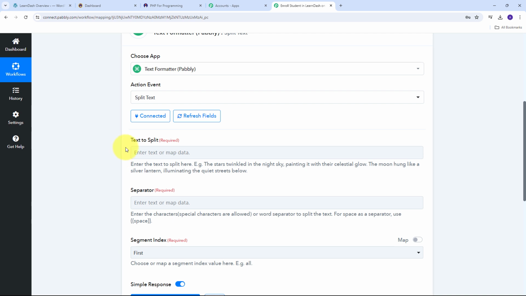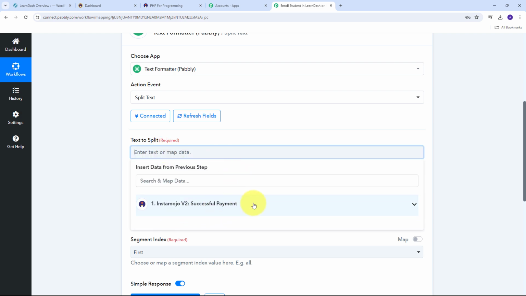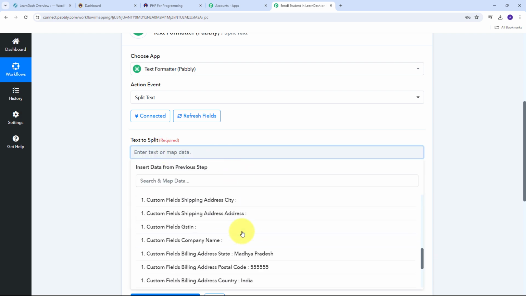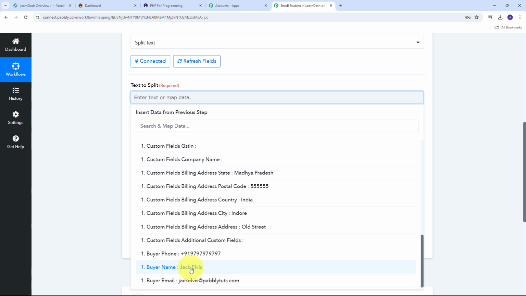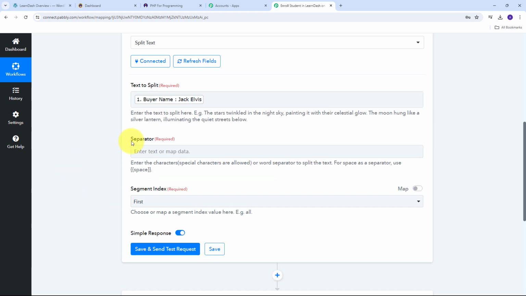And here for splitting the text, I need to first give my text. So I'm going to map the buyer name or the student name, so I'm going to click here. I will open the response of Instamojo, and here this is the buyer name, so I'm going to map this. Now I need to give the separator by which I want to separate the first name and the last name from the full name. So here I'm going to use this space between the full name, and this space is going to be the separator.